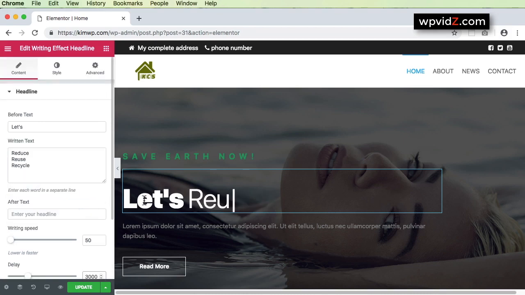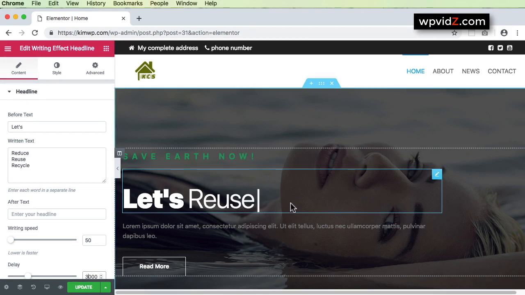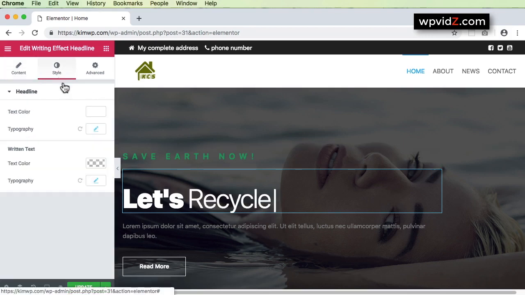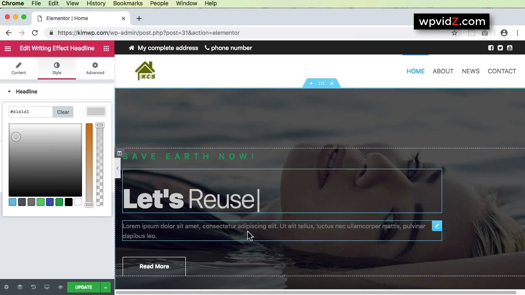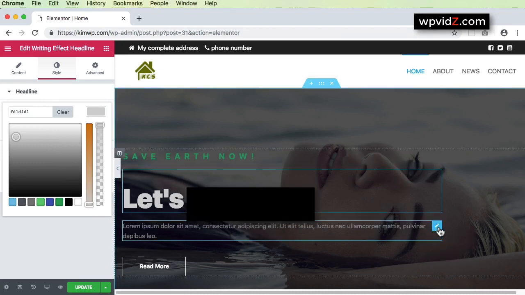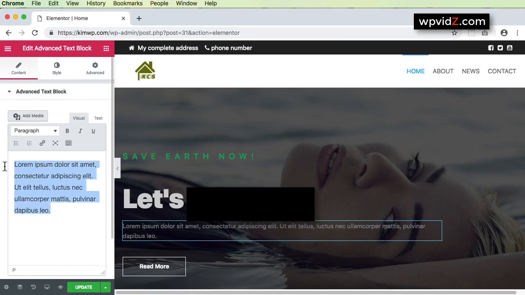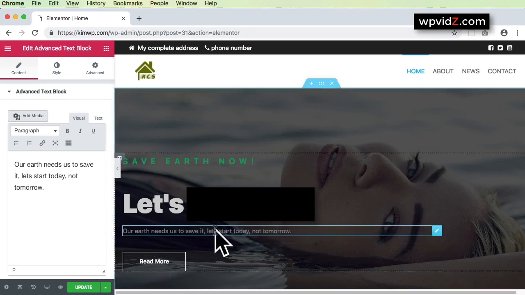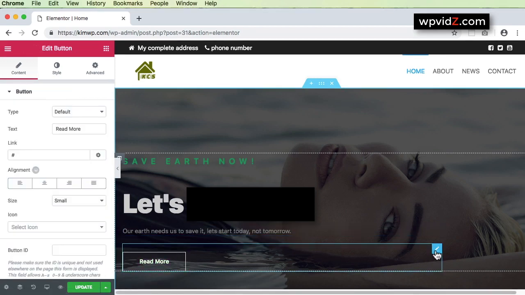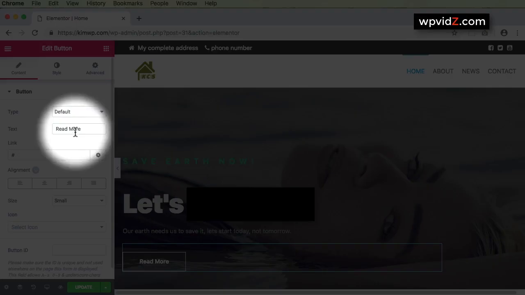Then with the headline content, I'll move to the headline style. Right here, I want to change the text color, and I'll change the color to be a little bit grayish. After the headline, I'll move to the text beneath the headline. Again, by clicking the pencil icon, we can replace the content with our own. I'll also leave the style and advanced settings of this text as they are. Next, we'll move on to the button. So, in the button section, click on the pencil icon to edit the button. For this button, I'll replace the read more text with my own text.